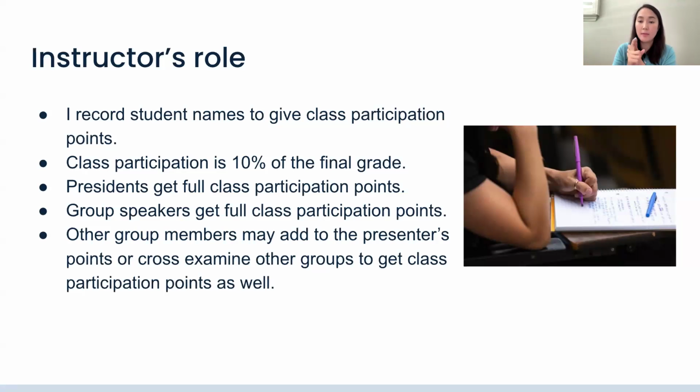And if you are president for that week, then you get the full 10 points. If they are the speaker representing their group members' arguments, then they also get full points. If they don't speak, but they're shy or they choose not to be vocal on that particular day, they will still get points, 8 points, which is like a B range.